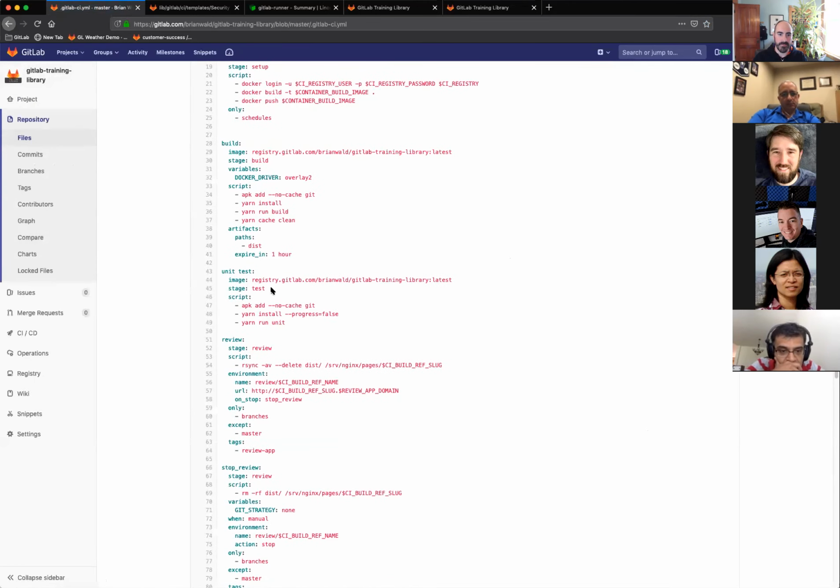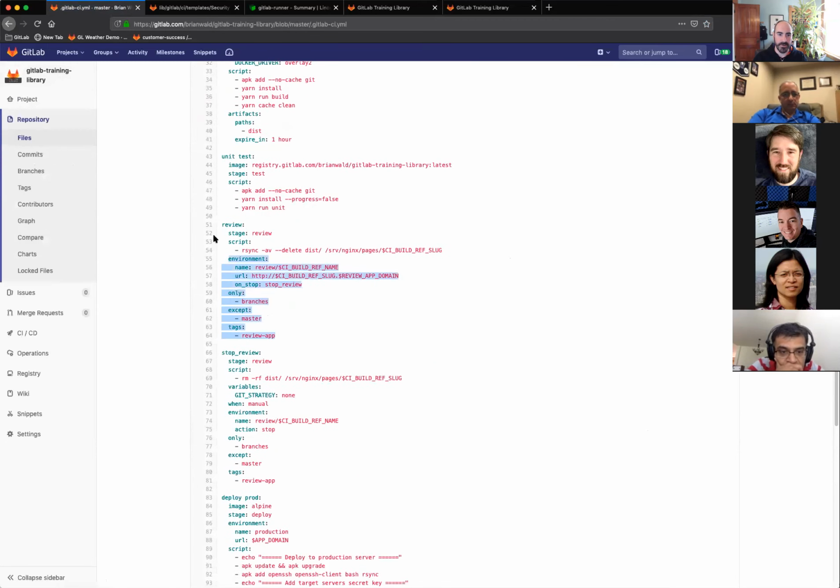So I've built it up. I've tested my application in my review. You'll notice that I only run this on branches, so not on master. I've established an environment for it. So it goes into the review folder and it automatically gives it this CI build reference name, which is going to be the build of the branch itself. So basically it's just the branch name here. And then I'm going to give a URL. And so I'm going to have this dynamic URL slug.